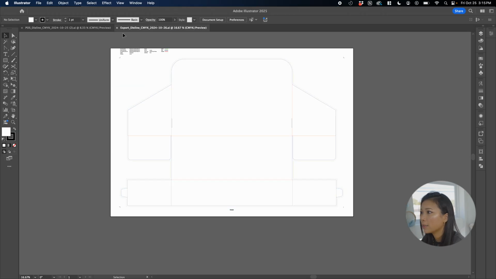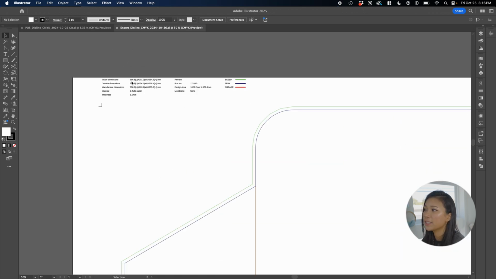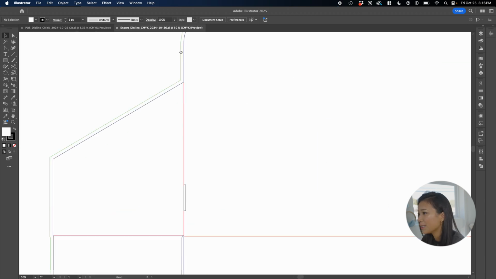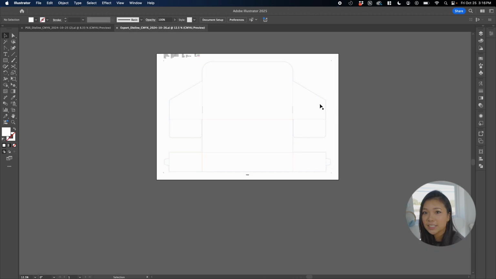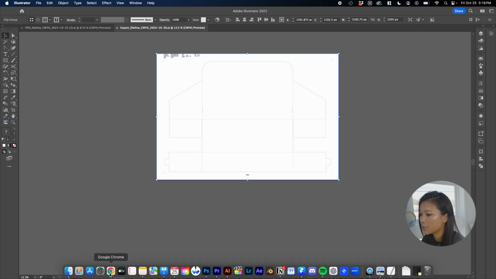When you open the Illustrator file, look at that. It has the die lines with your custom measurements and all the info right here, including the bleed, the trim, the crease. So you don't have to worry about that. And then you can just design your package within Illustrator and then re-upload it to Packdora.